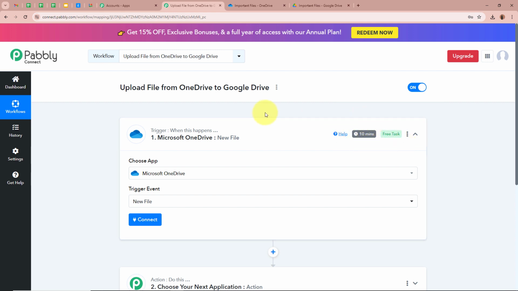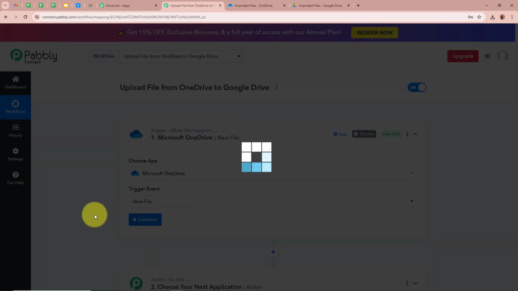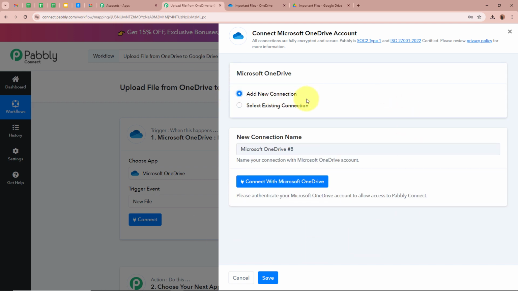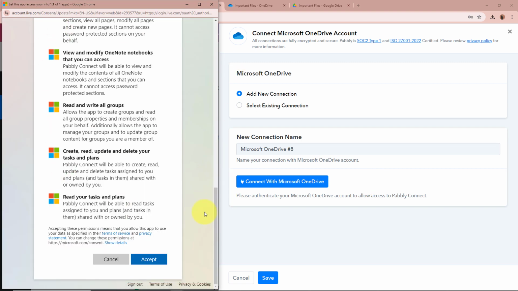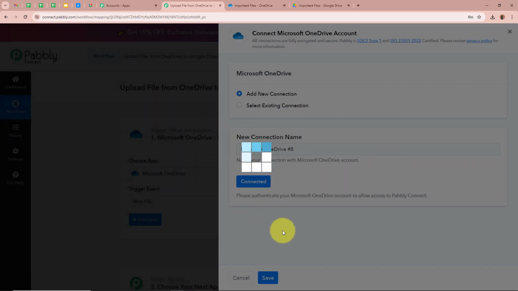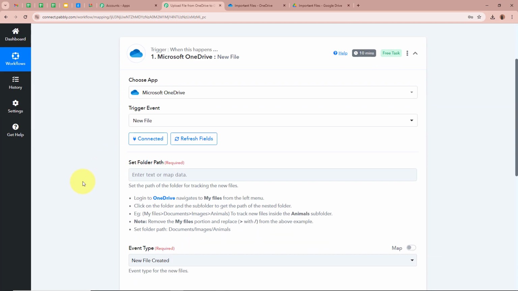Pabbly forum. Okay, so after selecting a trigger application and the event, we're going to click on Connect. As soon as you click on Connect, a new window is going to appear in which you have to click on Add New Connection. But if you have an existing connection, you can choose this option. After selecting Add New Connection, we have to click on Connect with Microsoft OneDrive. Then a new window is going to appear in front of you which is asking for a permission. I'm going to click on Accept as this is a safe process and my data is perfectly safe with Pabbly Connect. As you can see, we successfully authorized Microsoft OneDrive with Pabbly Connect.